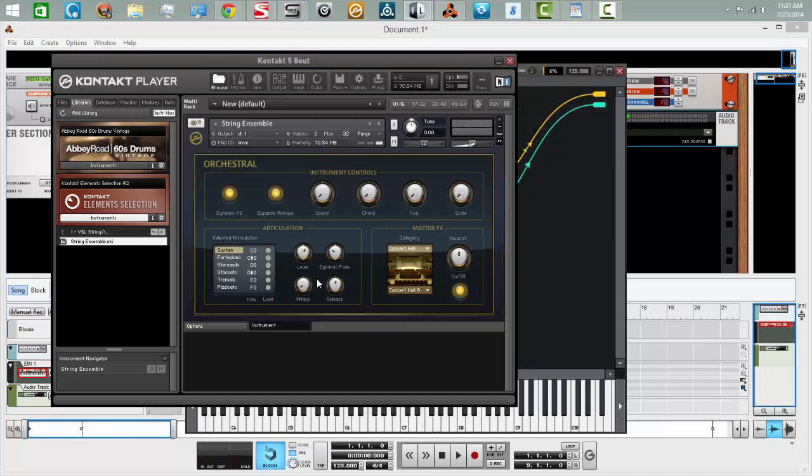And you're now hearing. Yes, you are. You're hearing an external MIDI instrument in Reason.